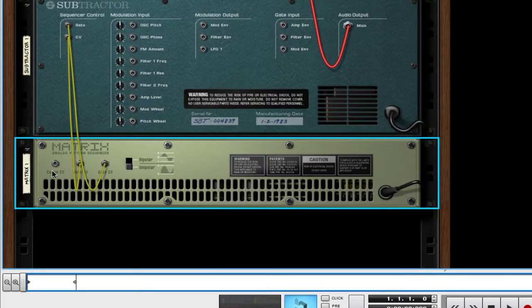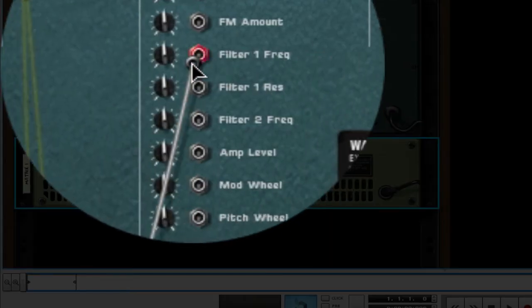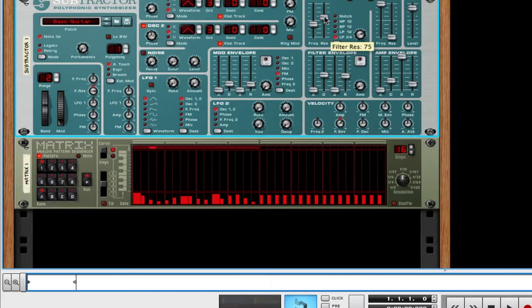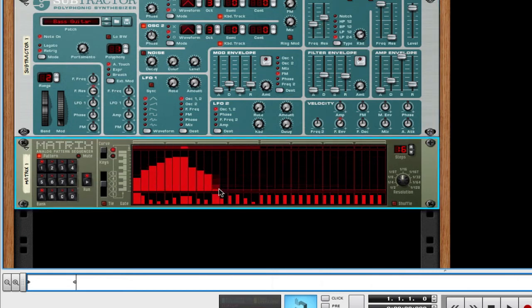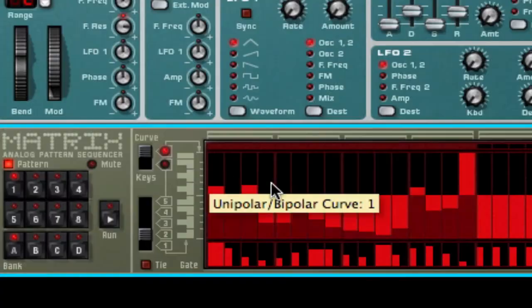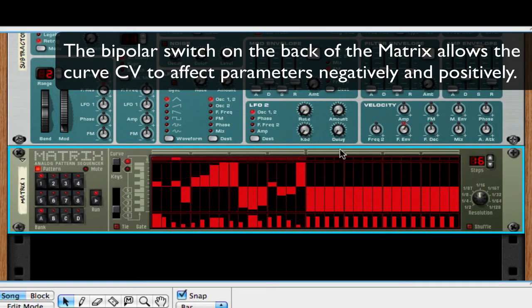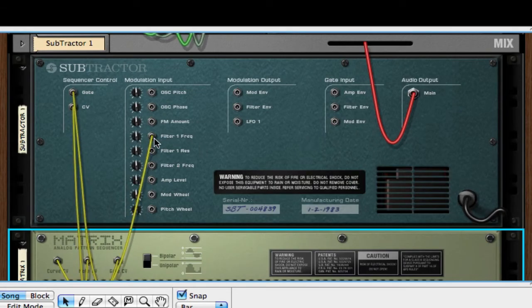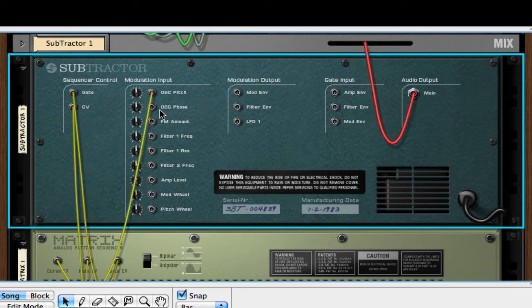With the curve output plugged into something, you can affect that parameter. Plug it into the filter. Now with that toggle selected on curve, I can draw in how I want that filter to open and close. With that, I can actually put on bipolar as well. So on the back, you can select bipolar. You can affect things both negatively and positively. That works really well if you were to put that to another parameter such as pitch. Or how about FM amount?